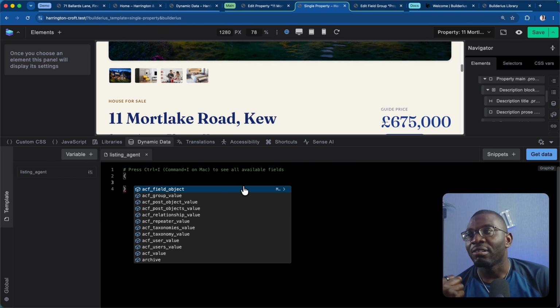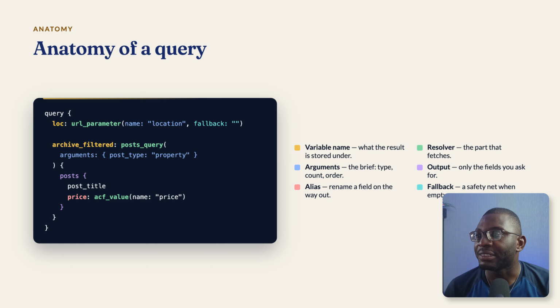So now let's learn about how everything is formed. So in Builderius, this is how it works. So first, we have the curly bracket that starts, and that is the start of our query. Then we can define what we call an alias. So this is the name that we want to give to our object that we're returning. So that's an alias. That is an optional thing you can do. So you start with an alias and then you put a colon. Then you now define the identifier, or what we call the resolver. So that is just the name.